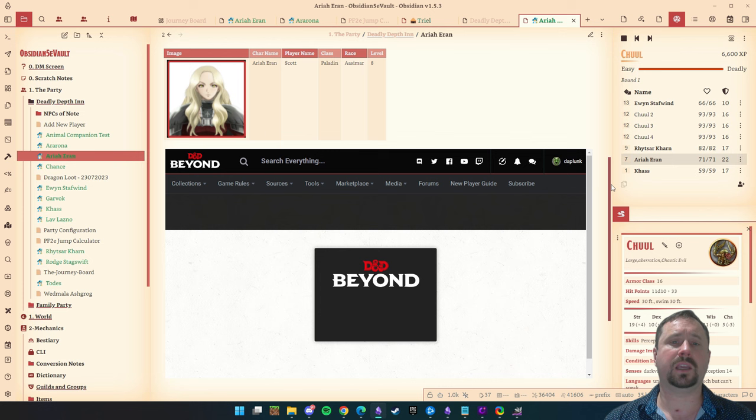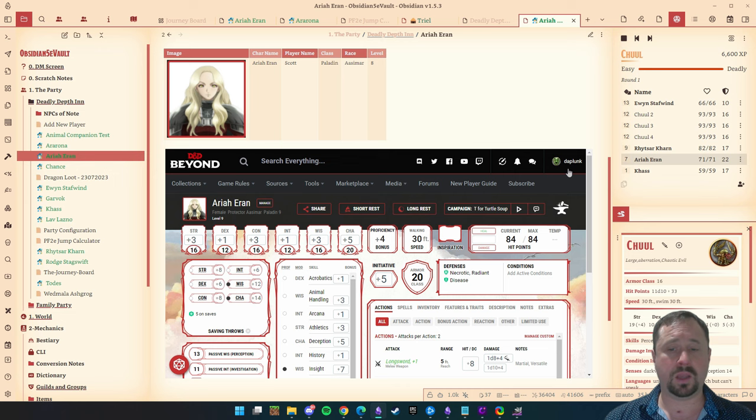If you're playing Pathfinder 2nd Edition, you can do the same thing with Hero Lab Online, or you can do it with Demiplane. And you can see you can get the latest of your character sheets in this tool directly without you having to do any extra effort for that to happen.